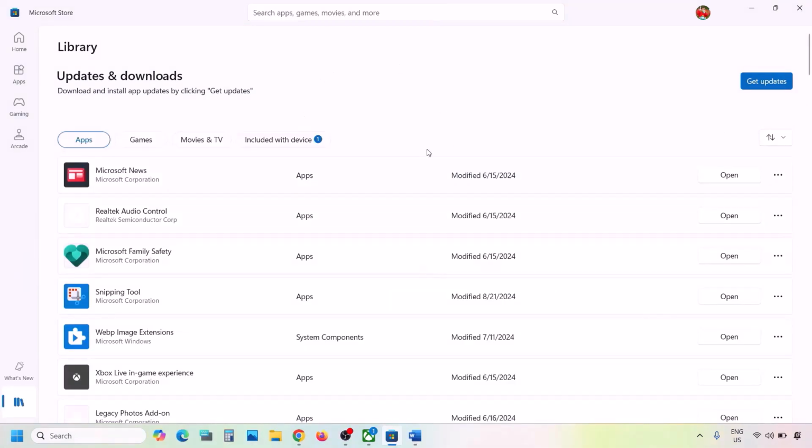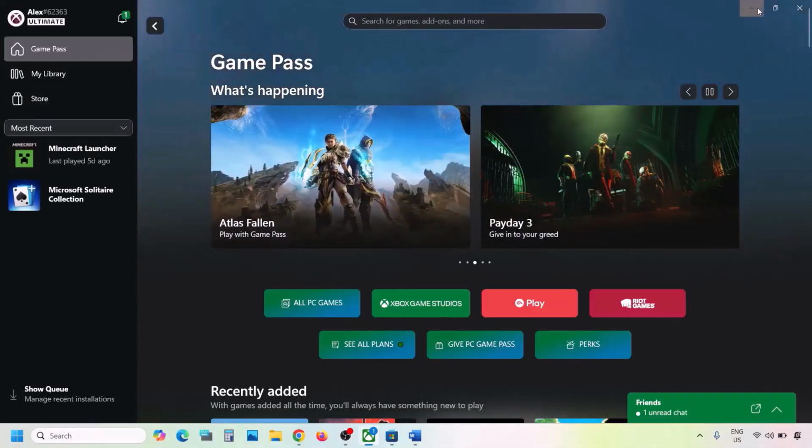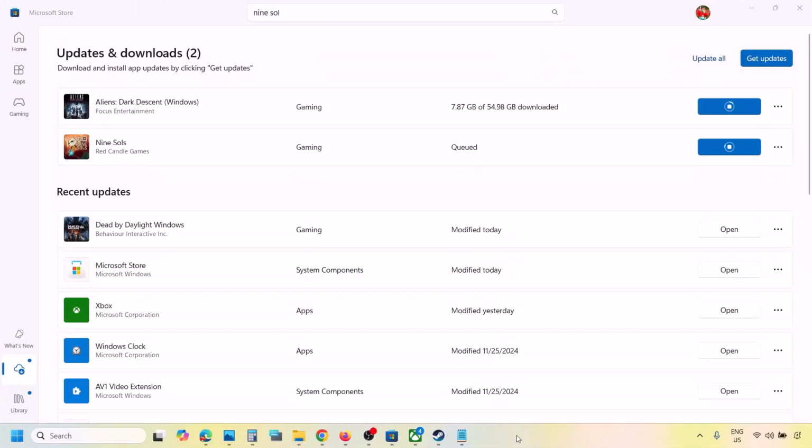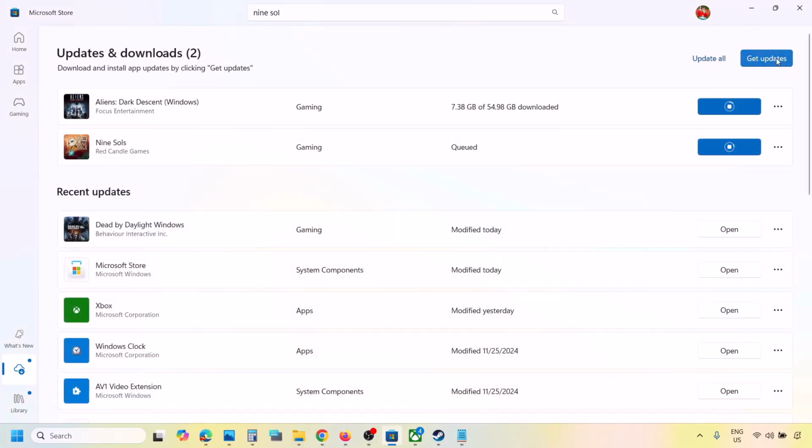Now if you see the game over here, you can download or install the game from here and then check. Now if you are trying to install it from Microsoft Store, in that case you can search the game in Xbox app and then try to install it from Xbox app. Also update everything on Microsoft Store. So just open Microsoft Store, go to downloads, and over here you will see get updates option. So click on get updates or update all. Once everything is up to date, now you can check.